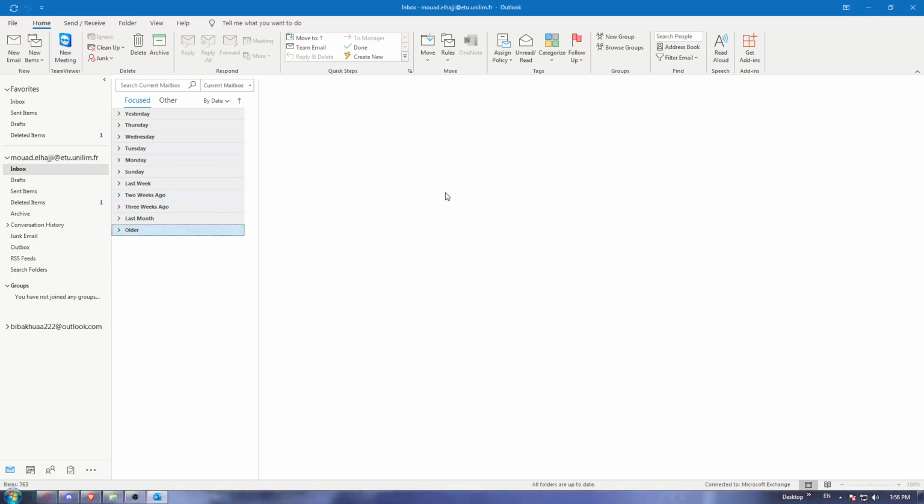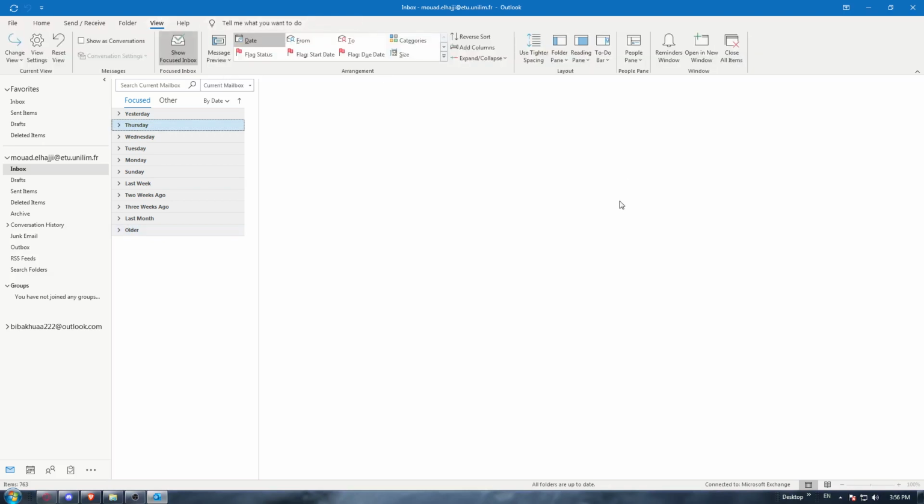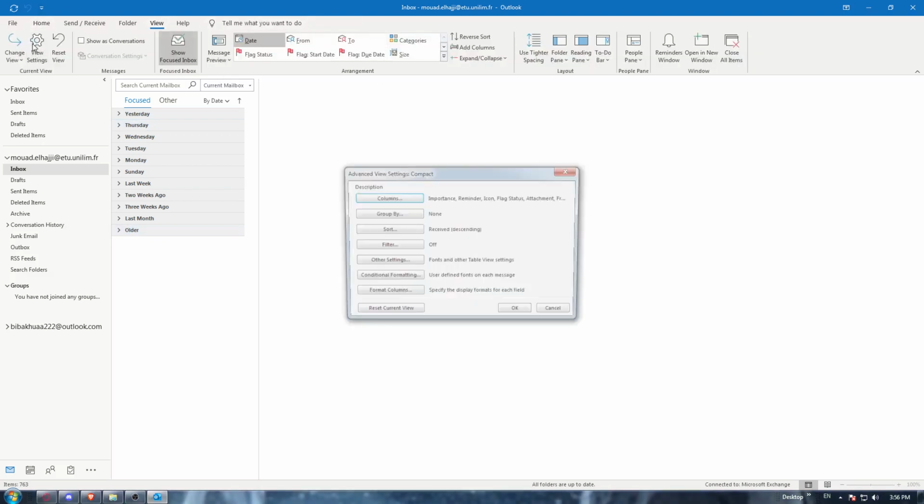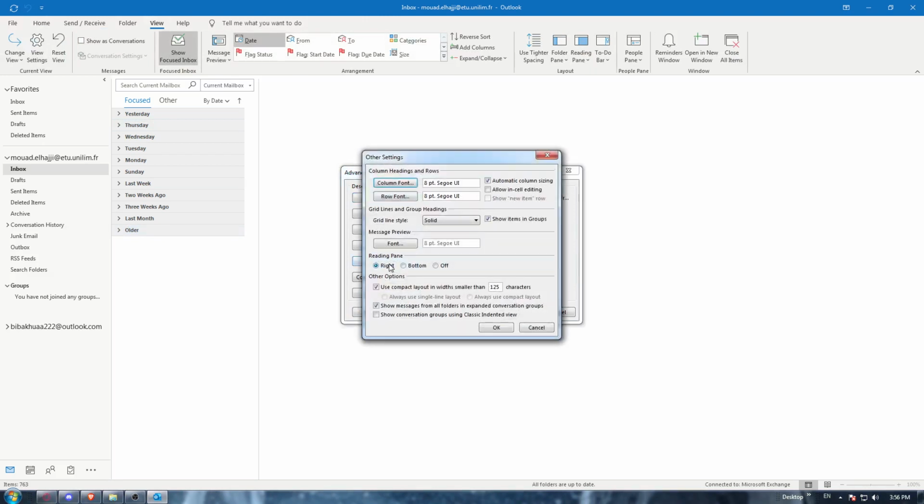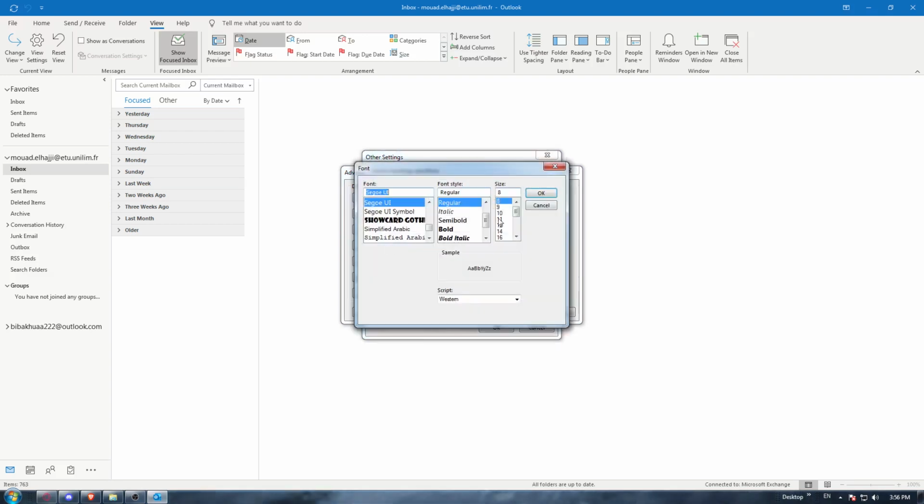If you want to do that, just go here to the view option at the top and go to the view settings here. Once you are here, just choose the other settings. Now you'd like to choose this font option. Once you are here, you can start increasing the font however you want.